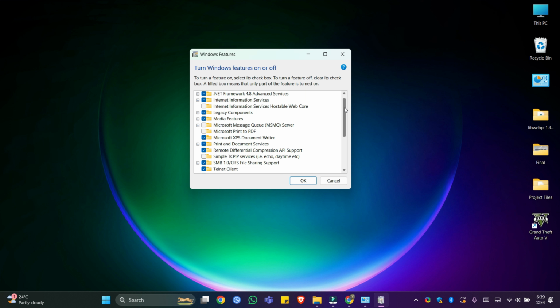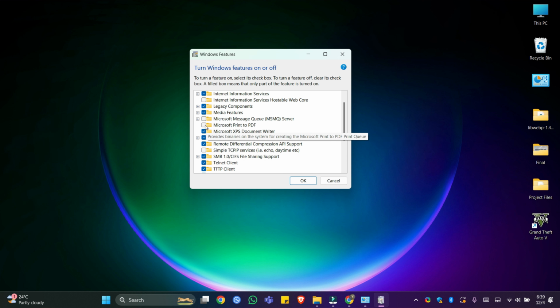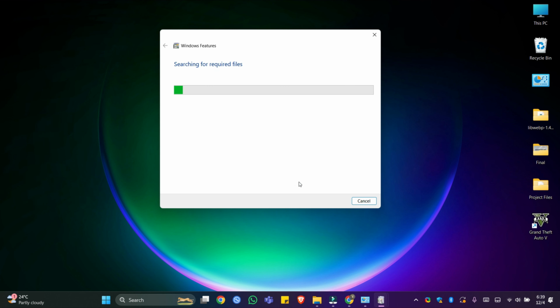Scroll down and locate Microsoft Print to PDF. Click on the checkbox next to it and then click OK. The system will now search for the required files. The system will then apply all the necessary changes.